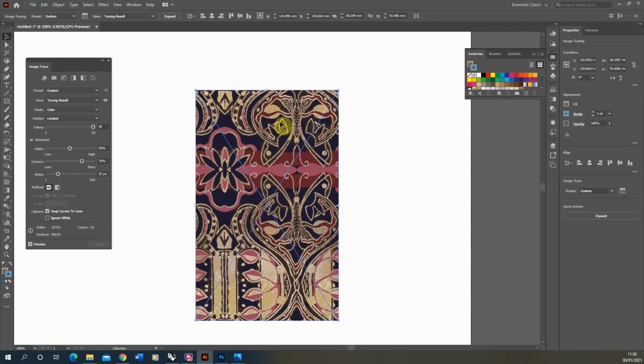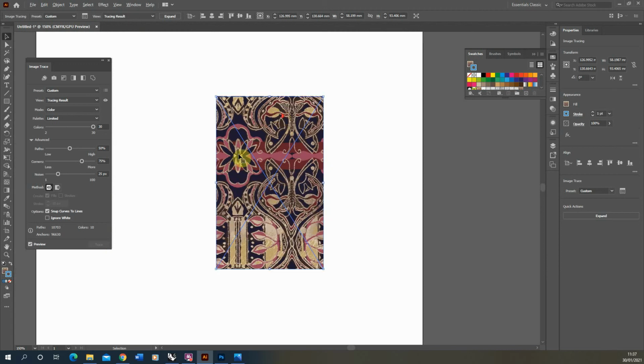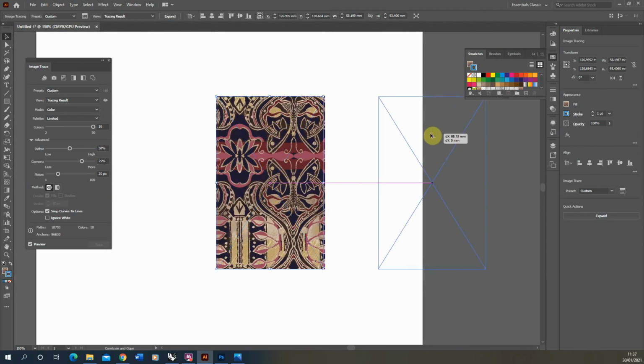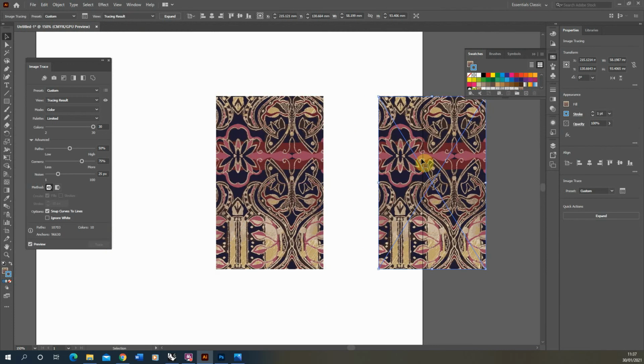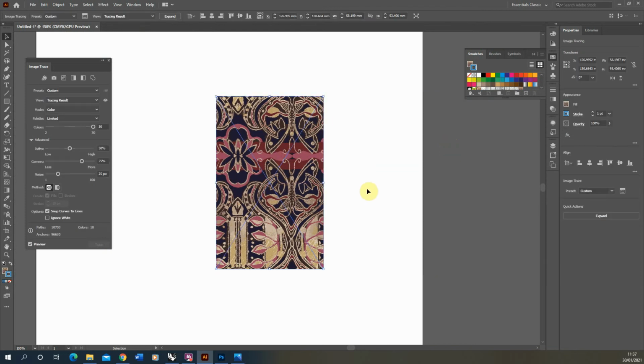Now, the nice thing with image trace is because it breaks it down into vectors, you can also turn it into line work. So if you wanted to, we could break this out and turn this into a series of lines instead of fills. I'm going to save that for another tutorial where we're going to look at using image trace to create simple line drawings. So for now, we're just going to keep the image as it is, and we're going to start to turn this into a pattern.